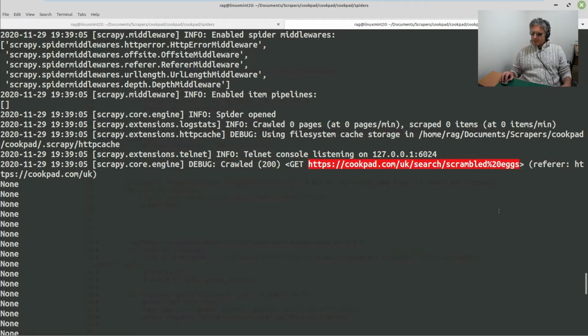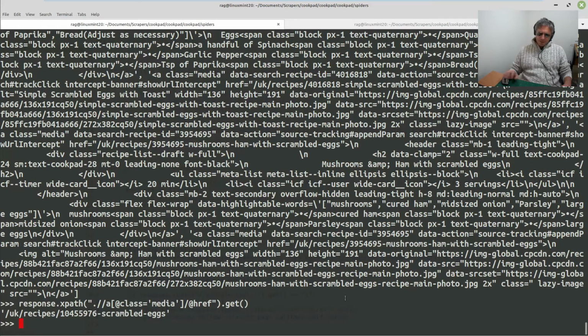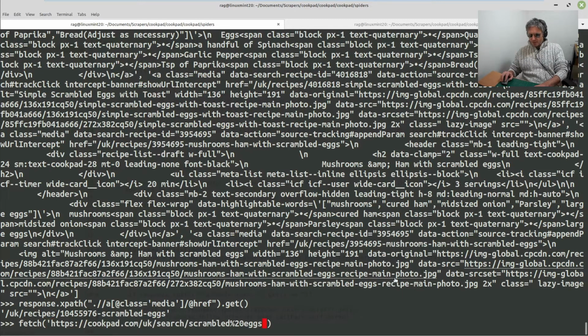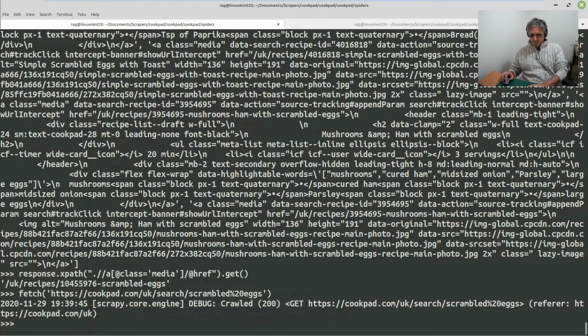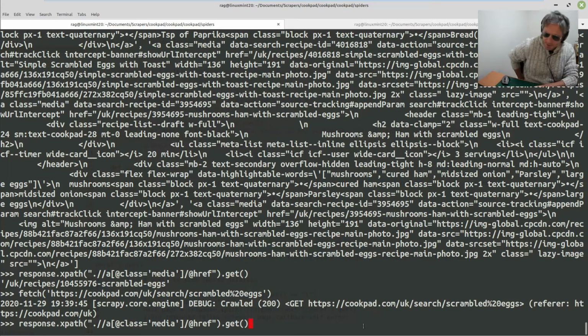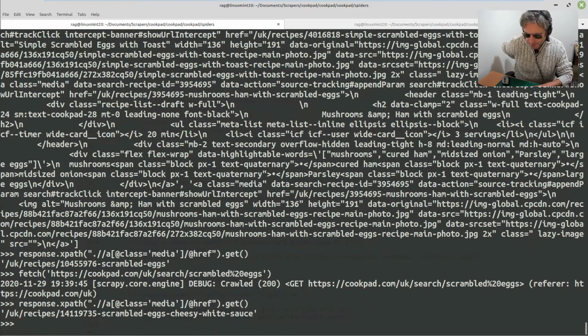right, let's fetch that. Come on, have I got a recent fetch? No. Fetch. And inside there, just do the old scrambled eggs, get that page. Right, now we've got that. Let's just go back and do the previous response. And let's do, okay, so that's right. Why is it giving us none?